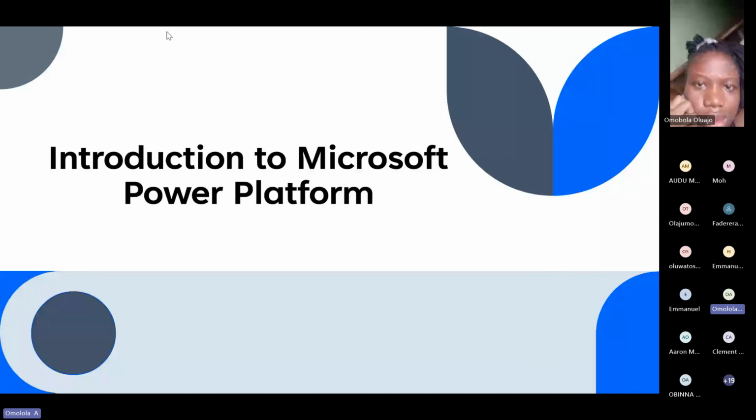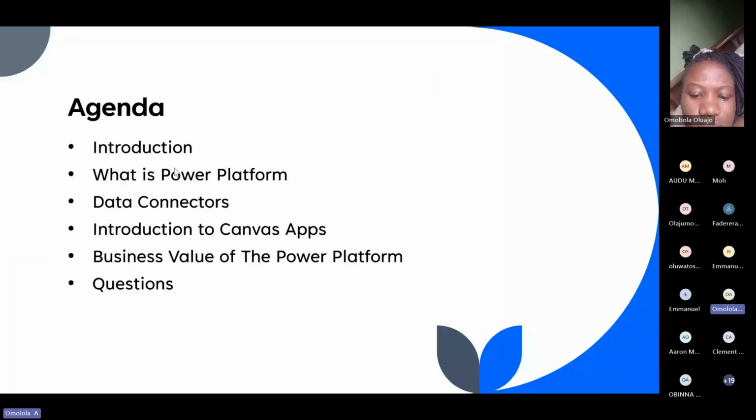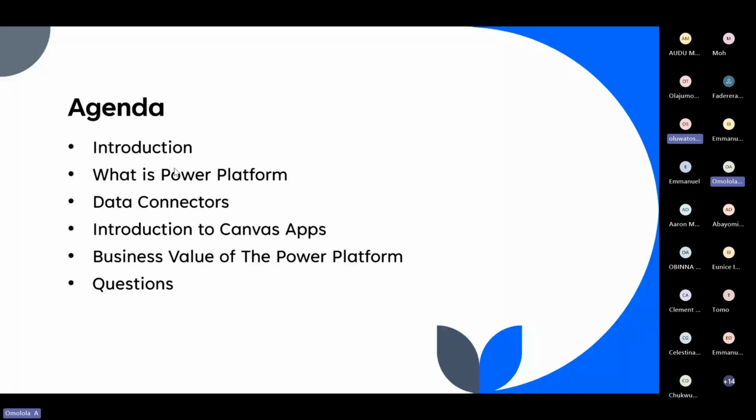But before introducing myself, let me run you through the agenda for today. First, we are going to have the introduction, where I introduce myself and explain how this track is going to go. Then we'll look at what Power Platform is. We'll look at data connectors. Then I'm going to give us a link to go into the introduction to Canvas apps, and I'll explain the business value of the Power Platform. I'll take your questions and we are going to end the class.